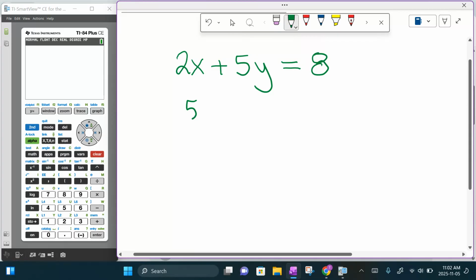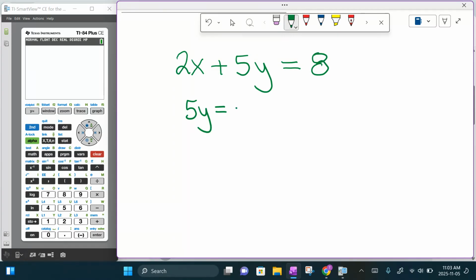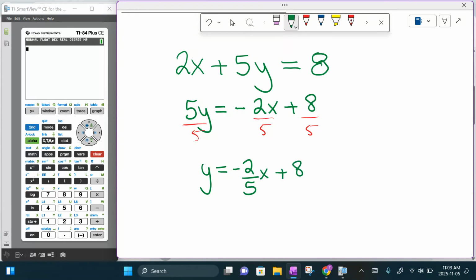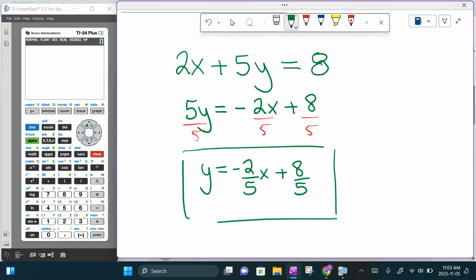So then it's 5y equals, what is going to be on the other side? Minus 2x plus 8. And then we're going to divide everything by 5. And on the calculator, you don't have to put decimals. It'll accept whatever if you leave it as 8 over 5, or you can change it to a decimal. Doesn't matter, okay? But again, to graph it, your calculator needs it in y equals form.